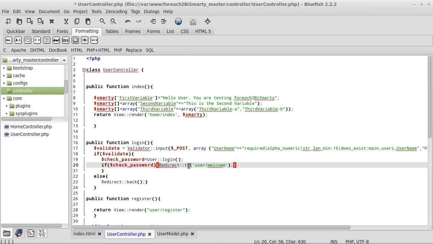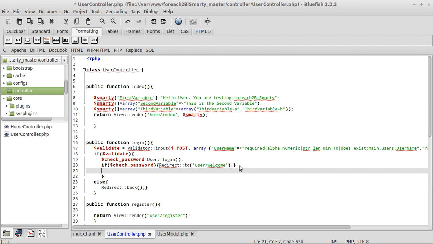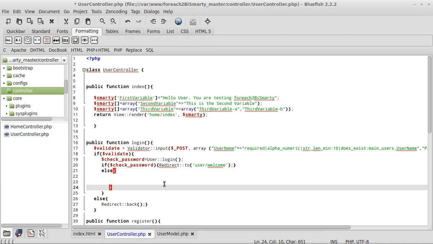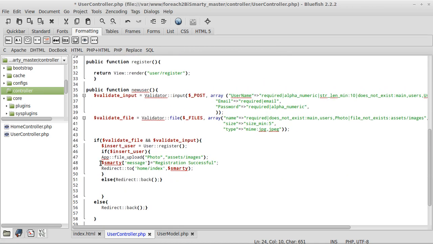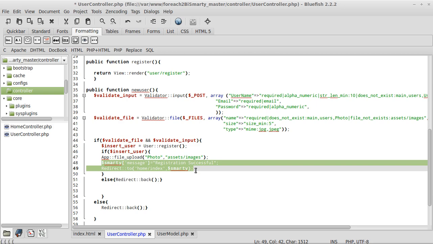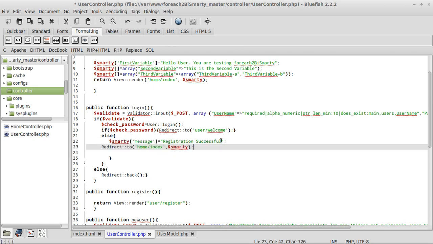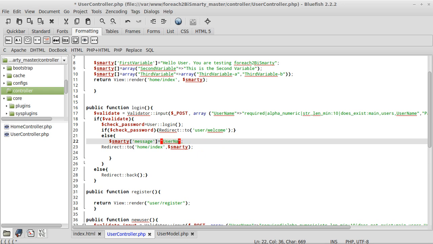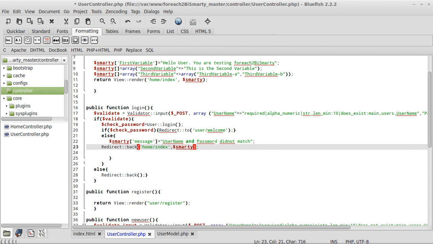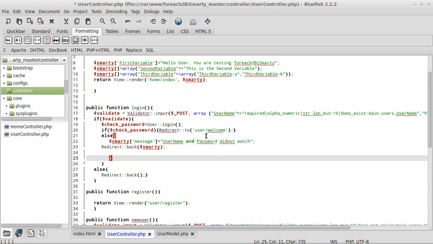We'll tell them to redirect to user slash welcome, else we'll tell them redirect back with an error as username and password did not match, right? So here you will say username and password did not match. So we will say redirect back. Okay, so here we don't have anything. If everything goes fine, we will say user to welcome, right?